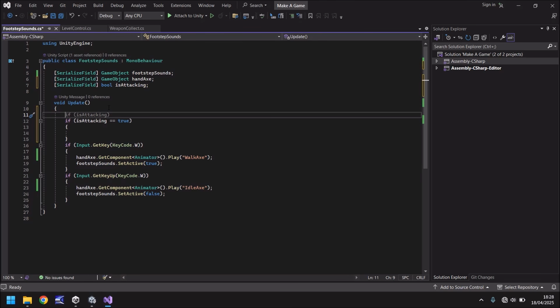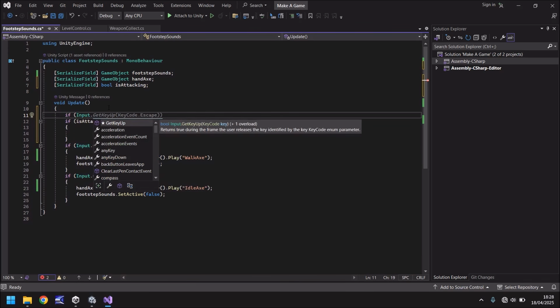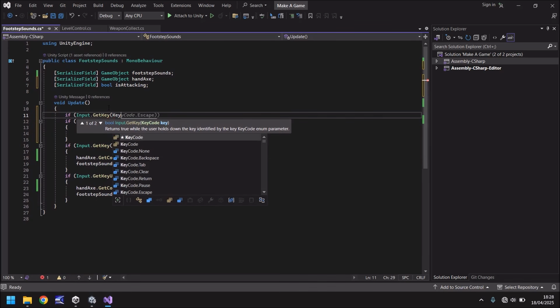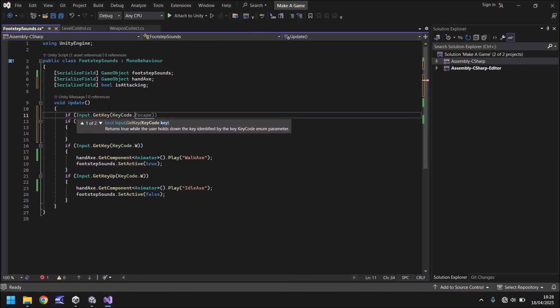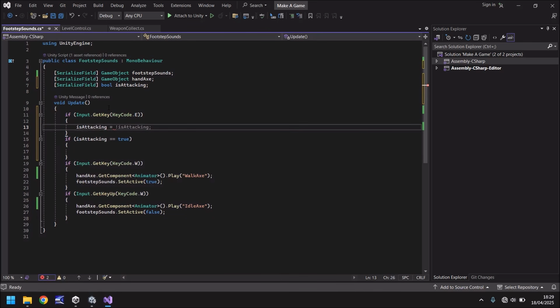So before we get to isAttacking, we need to say if Input dot, and now this is where I'm going to stop for a second and say I'm going to show you two different ways. It's up to you which way you want to choose. I'm going to do it with the mouse button, and then with the E key. Or should I do it with the E key and then the mouse button? Let's do the E key first and then the mouse button. So Input.GetKey, and in brackets KeyCode.E, close bracket, and we'll say isAttacking equals true, semicolon.